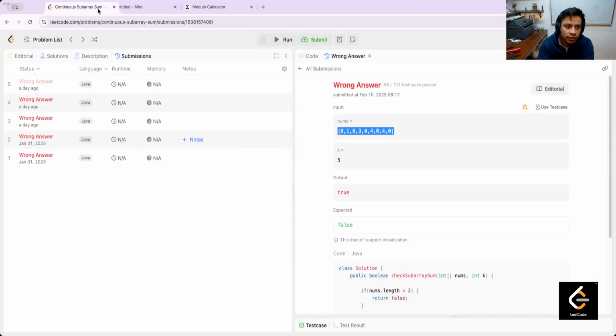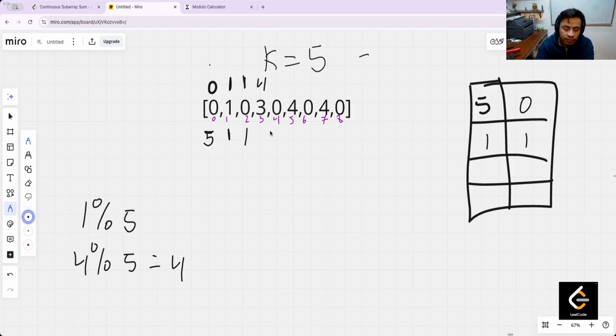It's equal 4. Now, 4 modulo 5 is 4. Does 4 appear here? No, okay, so I store 4 at index 2. Now the next prefix sum is 4 plus 0, it's 4. 4 modulo 5 is another 4. In this case, I found that the 4 already exists.